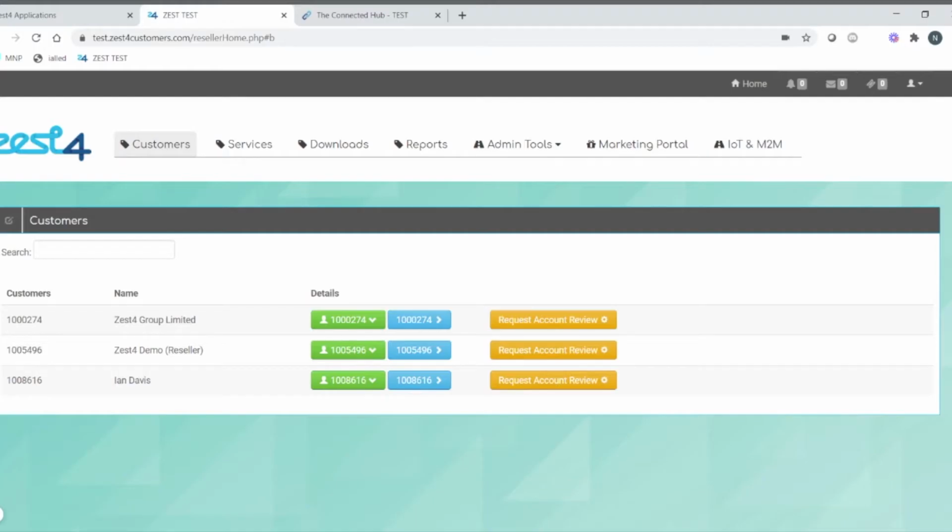Many of you have asked to be able to add your branding to the Connected Hub. You can now do this by uploading your logo and details into the Zest4 customer portal. At reseller level, so this is before you click through on the blue button, you have an option in your profile menu called My Connected Hub.